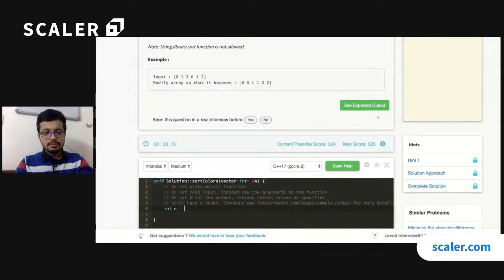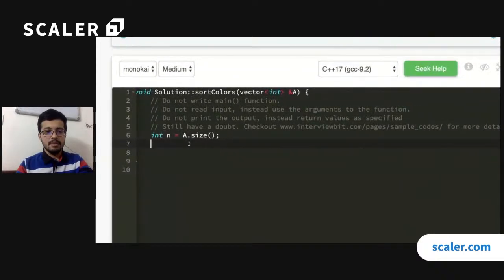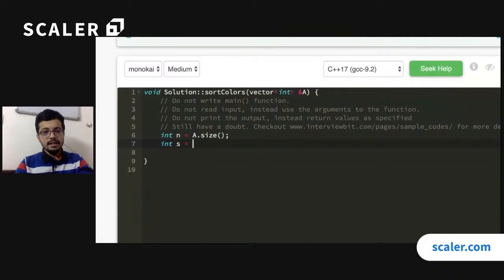First of all, I will save the size of the array inside a variable n. Then I will have a pointer to the start of the array and a pointer to the end of the array. Please note that we have to make all the changes in place, which means we have to change the input array itself, as we cannot return the final array. So we have to place zeros at the start and twos at the end.